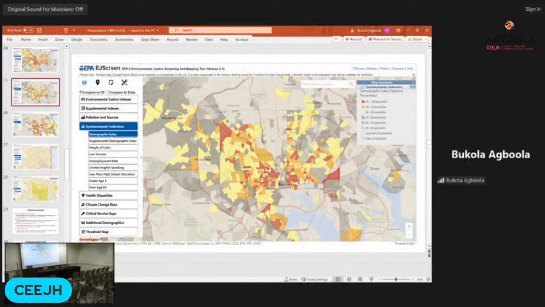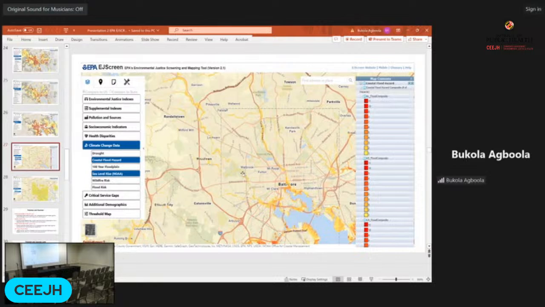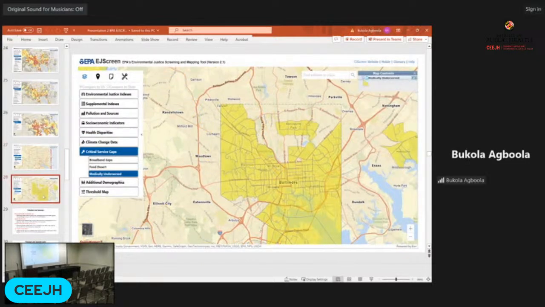Here we look at the demographic index, which we discussed earlier, and here the climate change data: drought, coastal flood, 100-year floodplain, wildfire risk, flood risk, sea level rise. Looking at the legend, you look at what is happening in those places. Critical factors include internet connection, medically underserved areas, and food deserts.